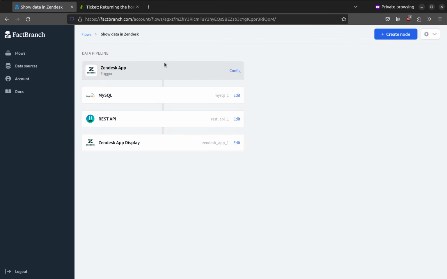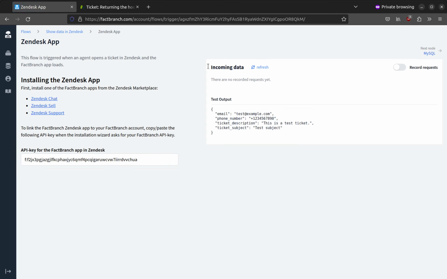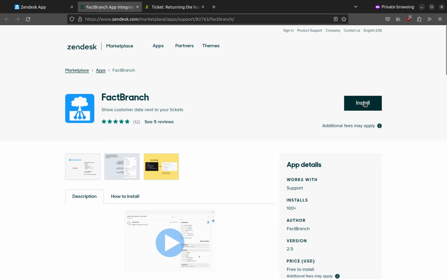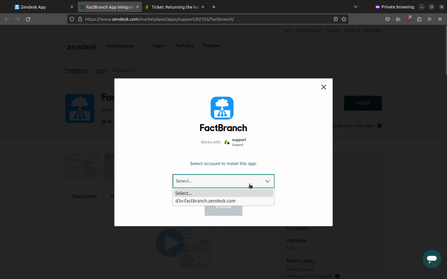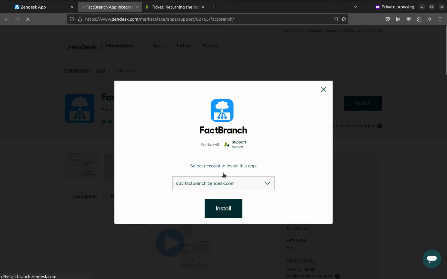We're gonna install the app in Zendesk, and the way I'm gonna do that is I'm going to go into the Zendesk app trigger in FactBranch, and there you have a short guide how to install the app, and I'm selecting Zendesk Support. We also have apps for Sell or Chat, but I want to install it in Support now. This takes you to the Marketplace page. Hit install, select the instance you want to install it in.